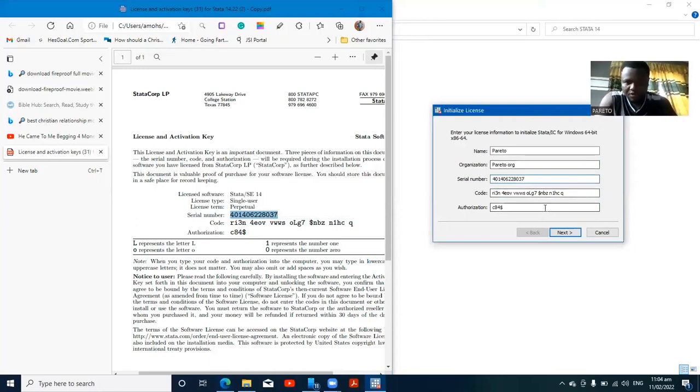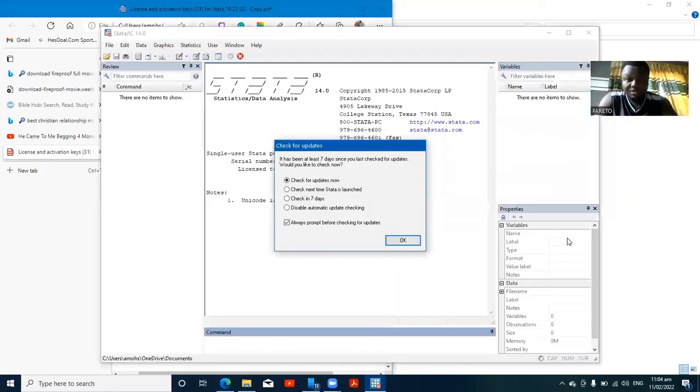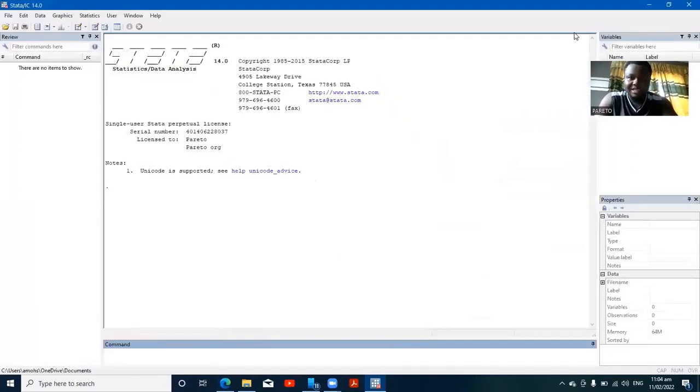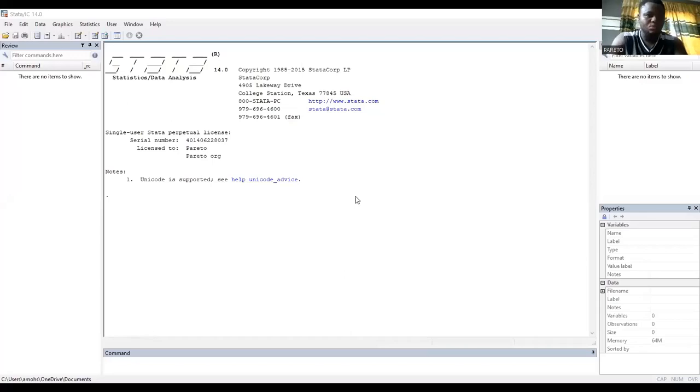After you have all the information, you go to next. Then this one asks, do you want to register? You can do it whenever you have internet, to remind you. And this one, don't check for any update, so disable the automatic update. So this is the Stata interface. When you open Stata, this is what you see.